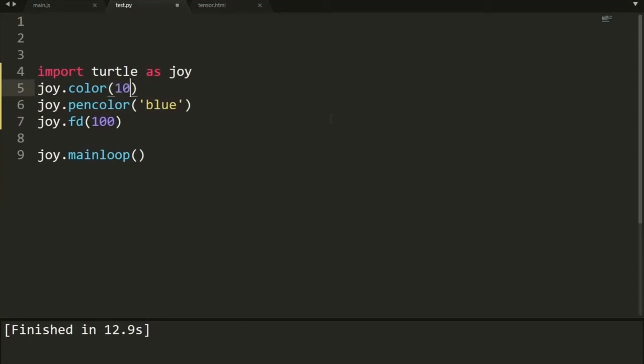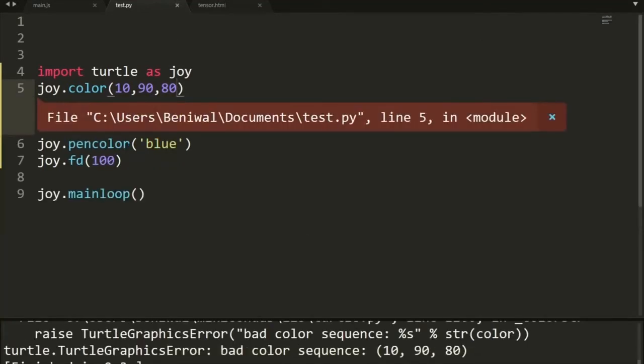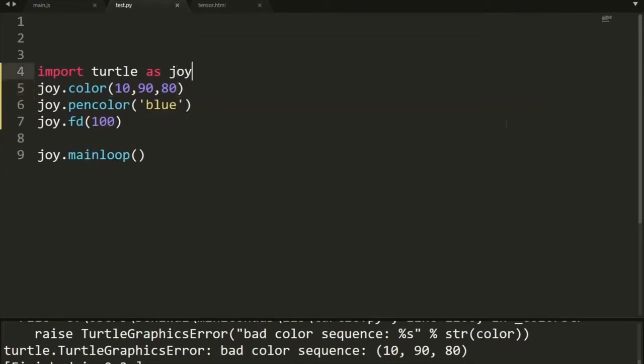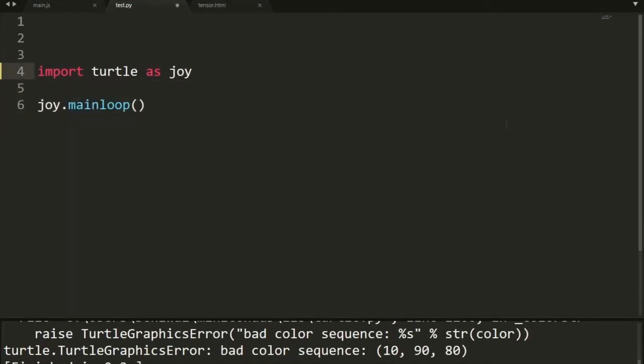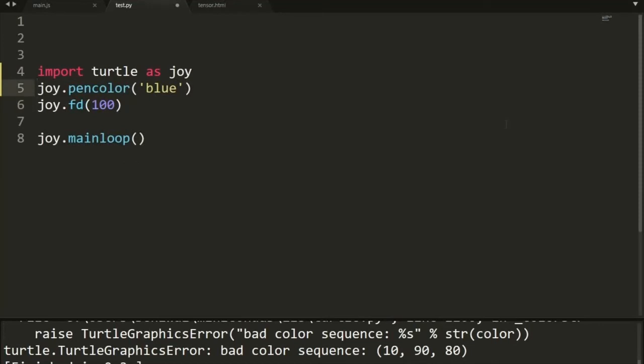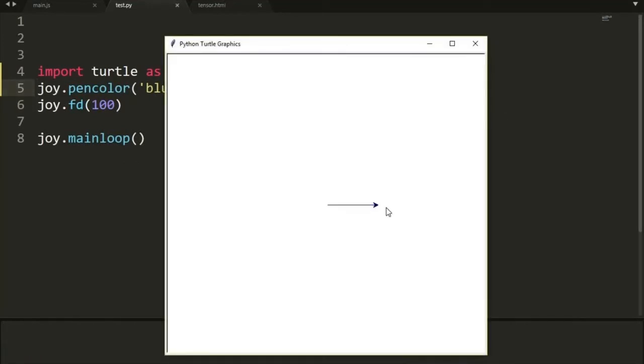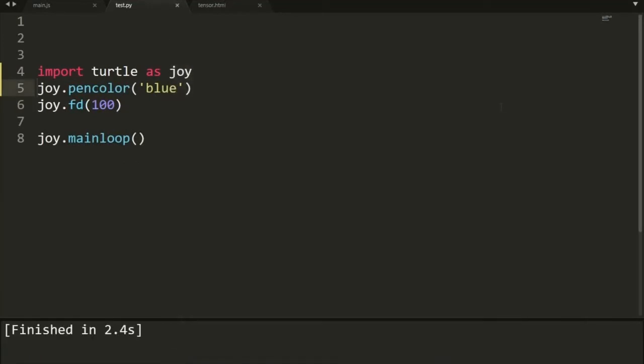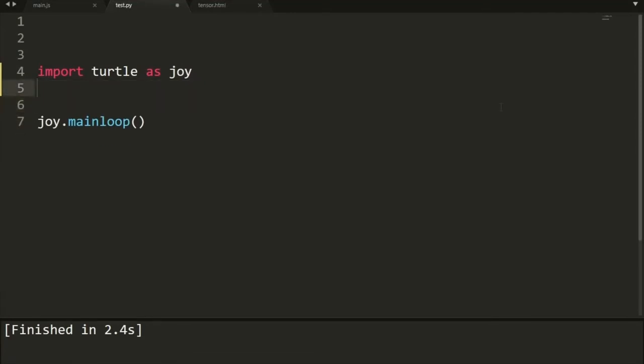This doesn't take an RGB pattern, and if I use the RGB red green blue pattern, you can see it will create an error, bad color sequence. So I think you cannot use the RGB pattern here in turtle graphics. Let's run this. Now you can see that the blue color is drawn.